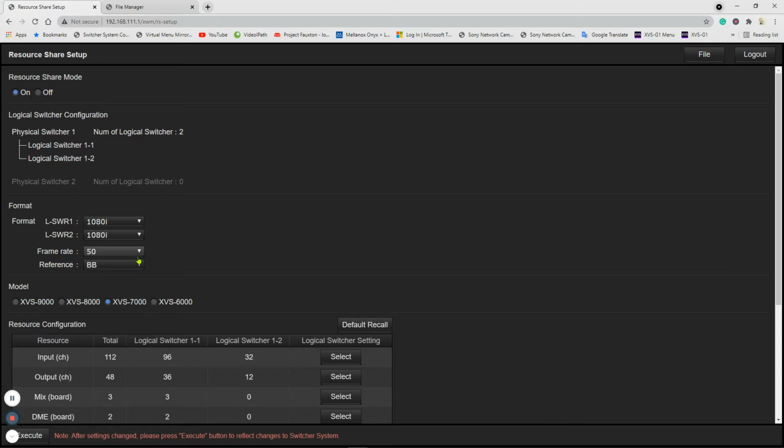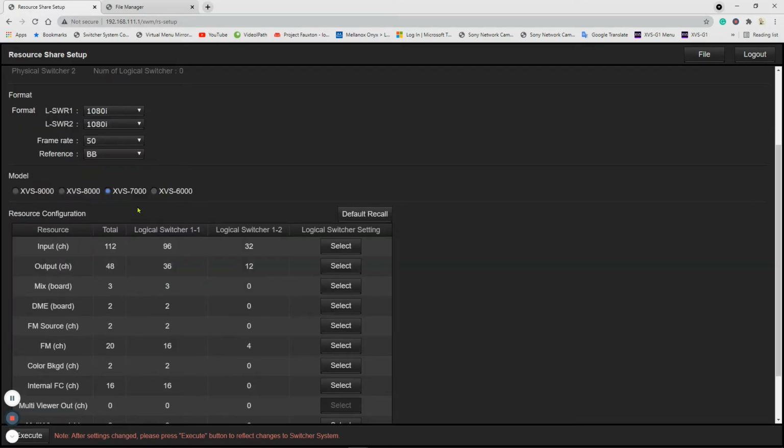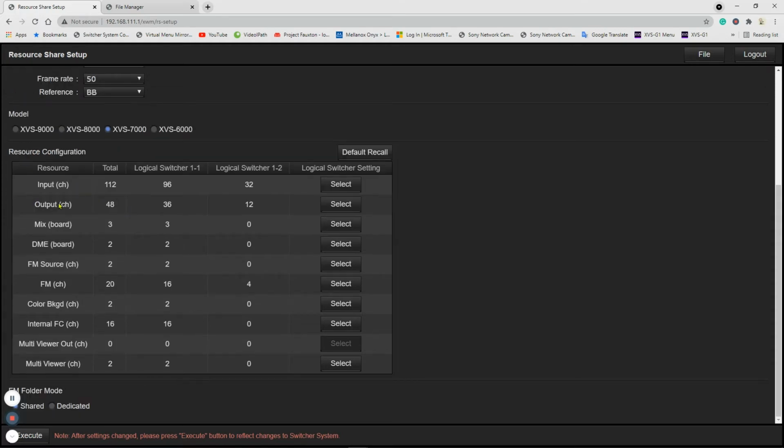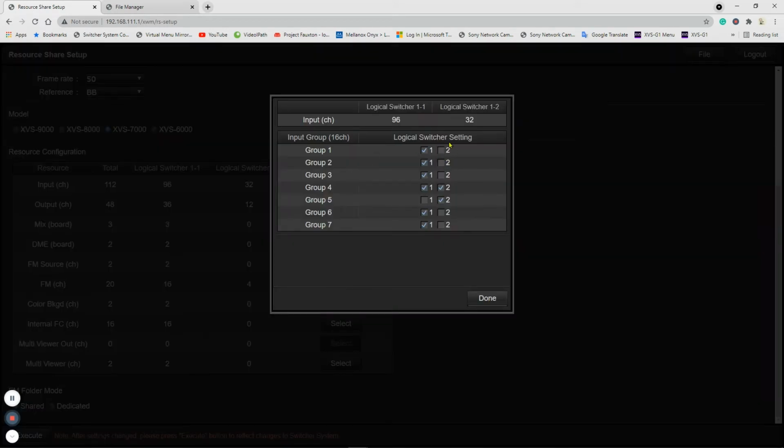Once you set up the different formats for your production, it probably supports 2 studios or 2 productions, or 1 production with Ultra HD and another one with HD output. You can do this kind of setting. It all applies to every model of the XVS series. And here is the detailed configuration for the resource sharing, including the input-output, mix board, DME, frame memory source, and color background. The total resources can be set up, each one, by the configuration over here.